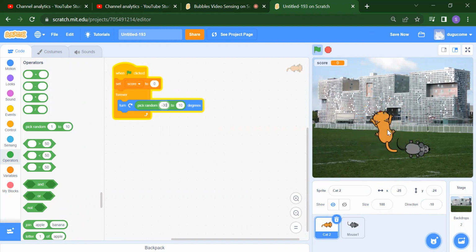And for the y position, what do we want? Near about this. So this is also 30, so we can make it 30. Okay, now see if I run it. See?